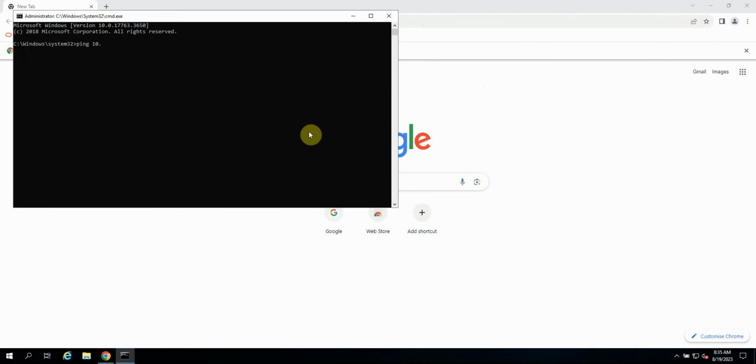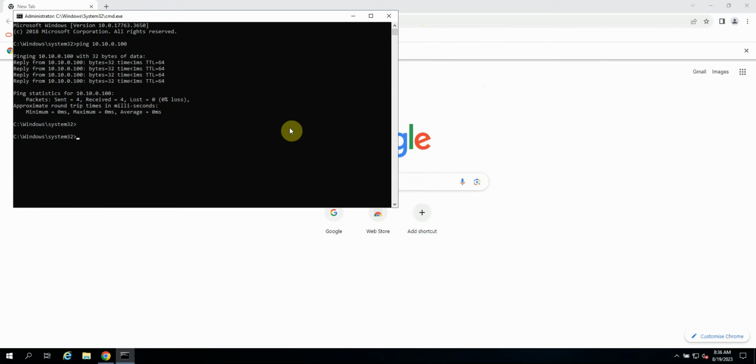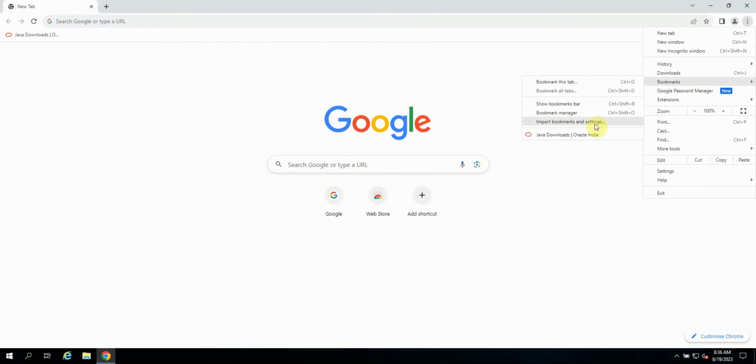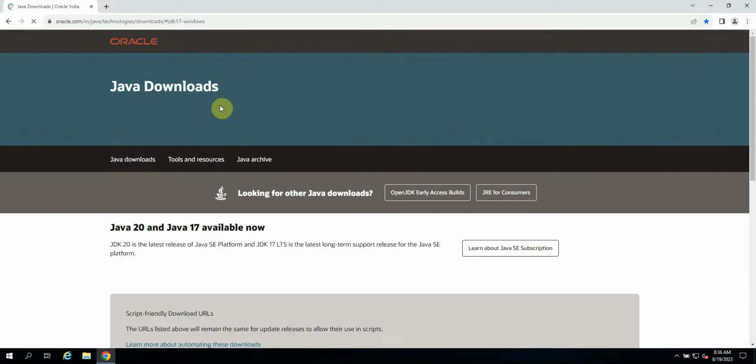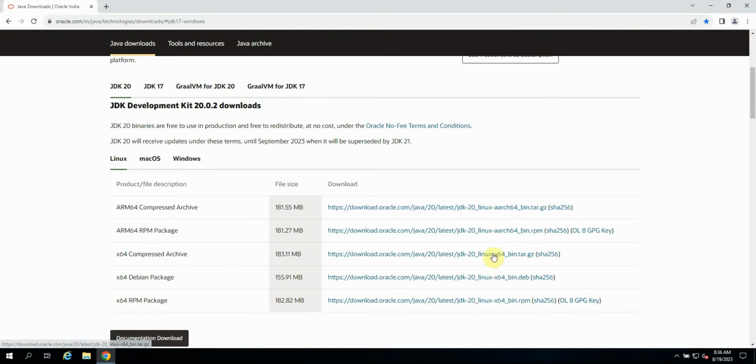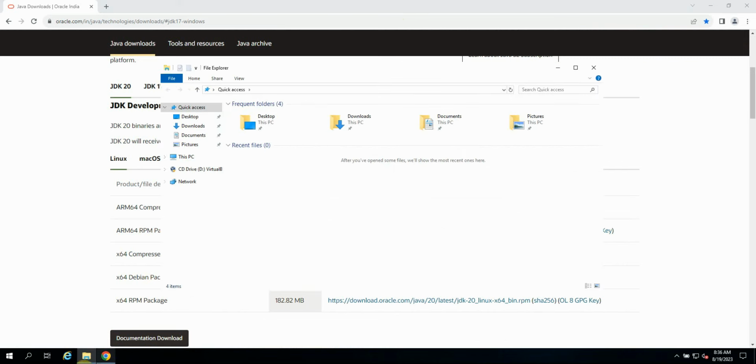Ping 10.10.0.100. That's my server. I'm able to ping that. My server is reachable. Now I'll show you bookmarks. This is from where I downloaded Java. Java I have downloaded from this link, and it is already available in my download folder. I have not installed it though.